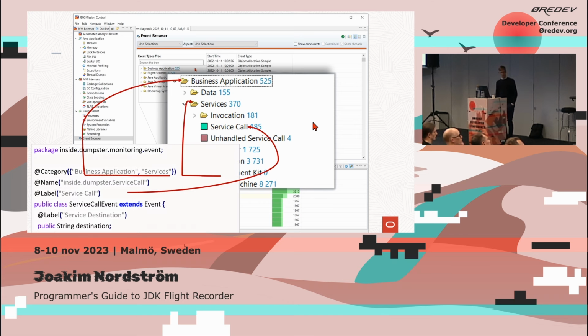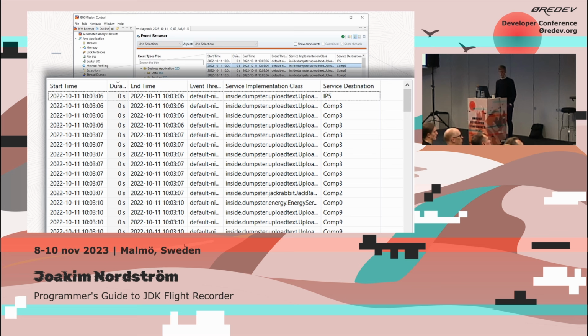And just to be super clear on what we see here, the label is what we see in the interface, and we have the category that creates the hierarchy. And then to drill down on this service call, we can mark it, and then we'll get all of the details that we have in our event. So the first 4 columns, start time, duration, end time, and event thread, are default fields that appear in the JFR event. And then we have the service implementation class and the service destination, which were our own custom fields.